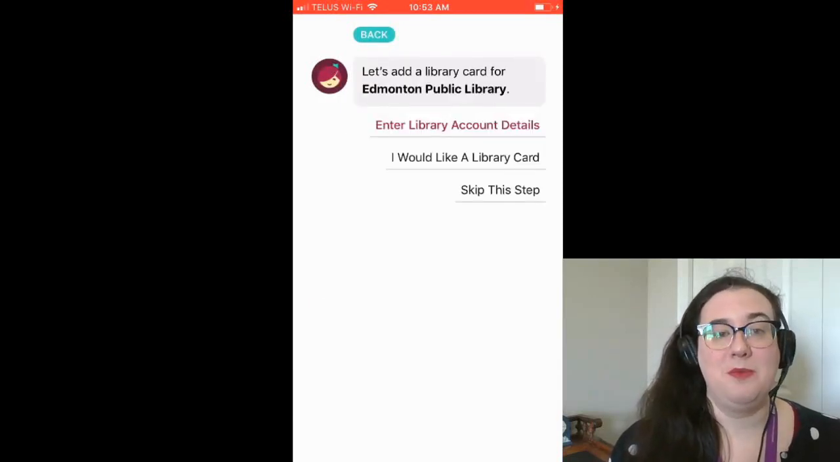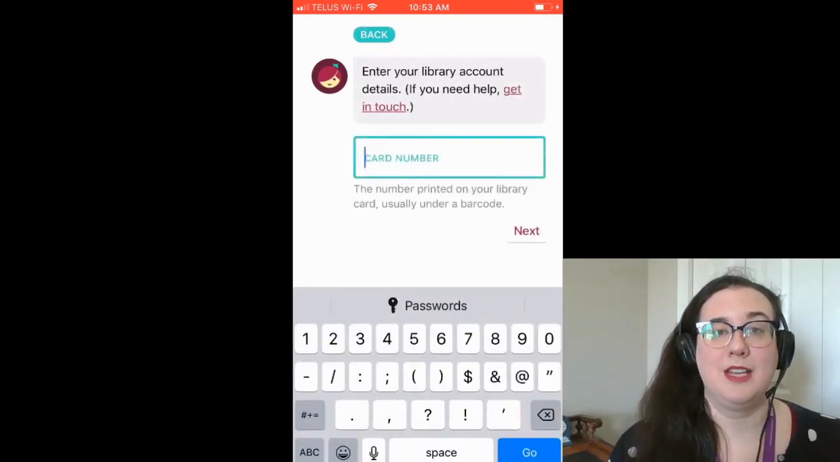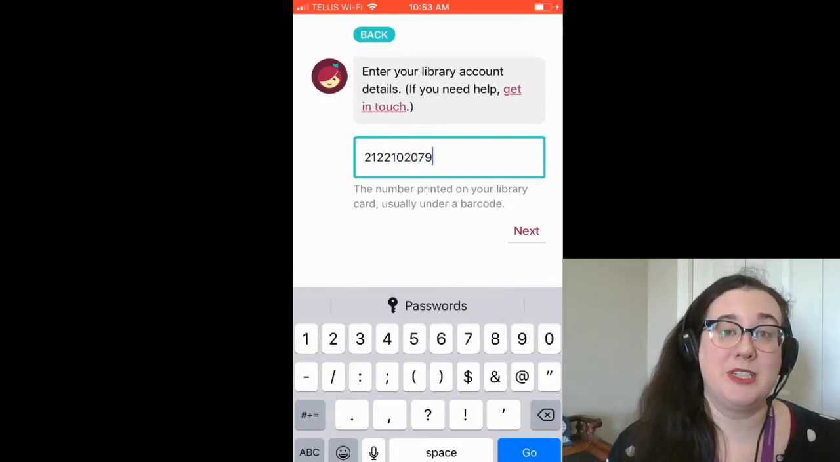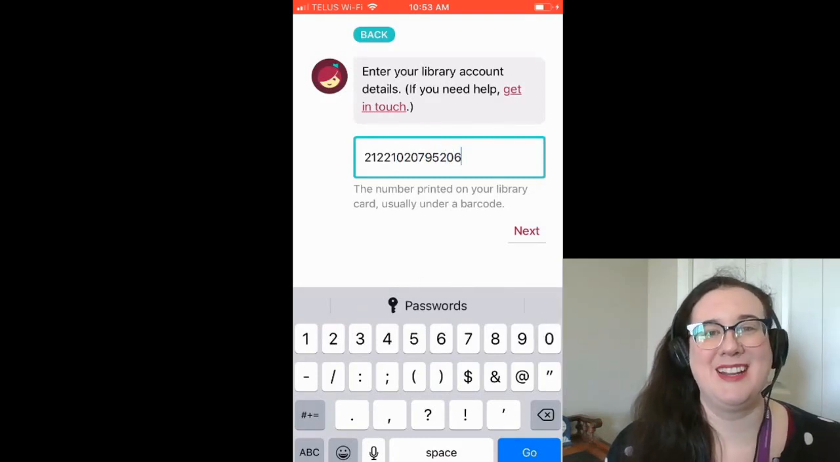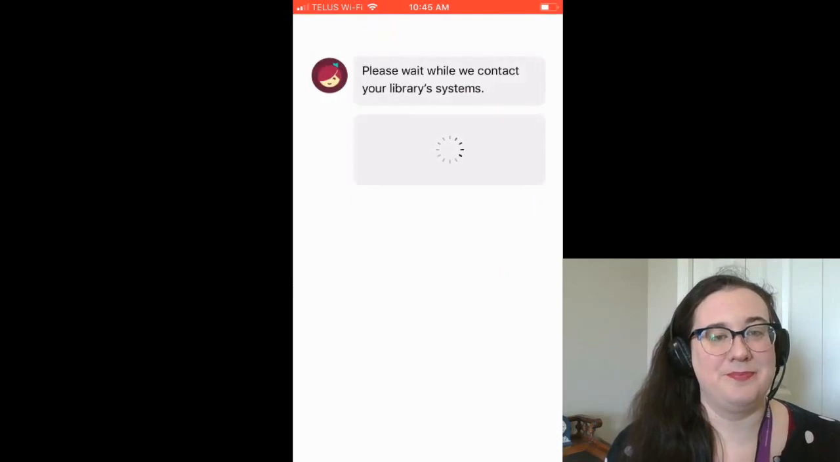Now I'm going to sign in with my library account details. As you're going to see here, I'm typing in my barcode from the back of my library card. You do want to make sure that when you're typing that in, that you're not putting in the spaces that you will see on the back of the card because it won't recognize them. So just make sure when you're typing it in, it's just numbers. Then you'll put in your password and sign in.